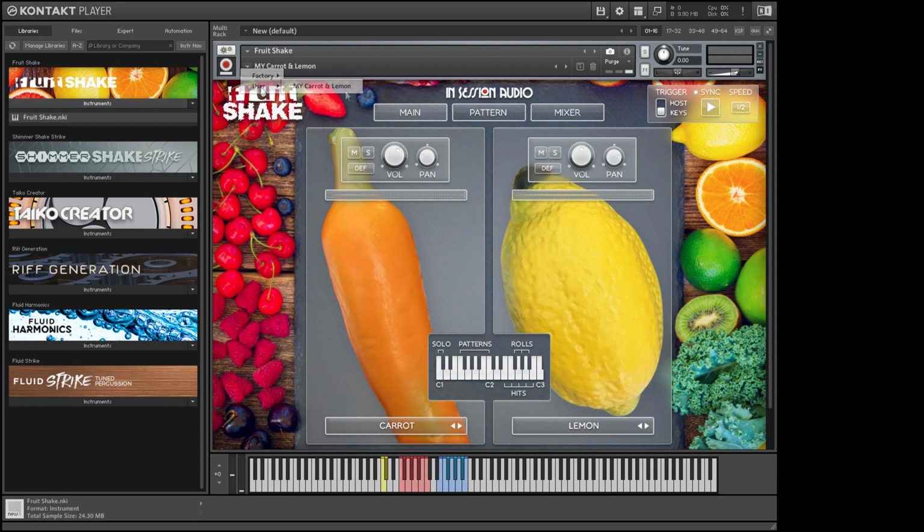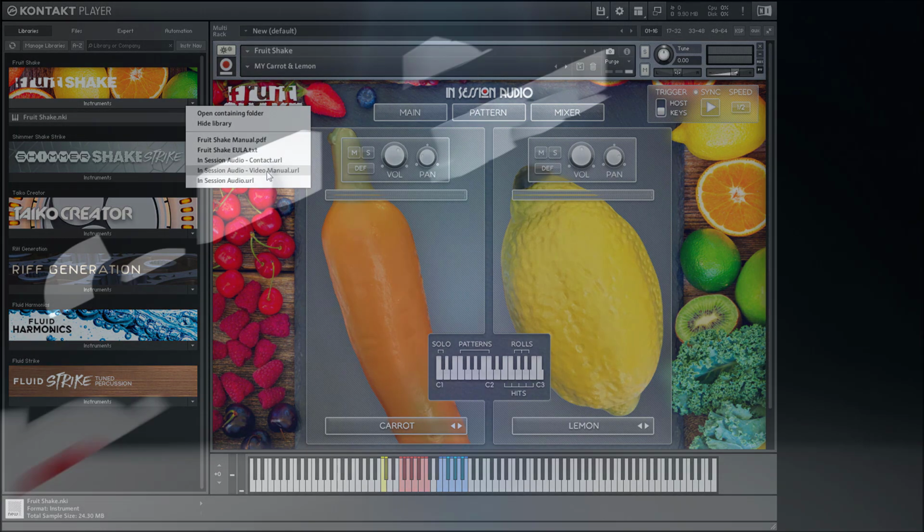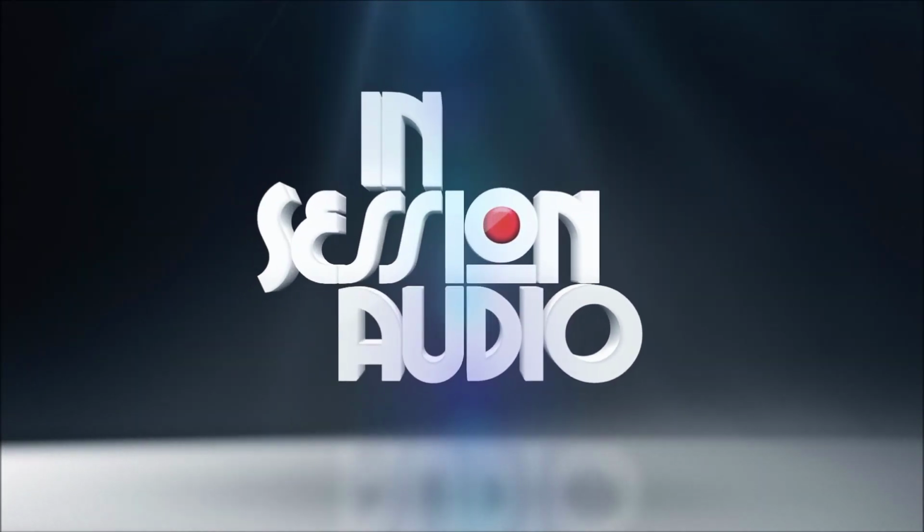We've touched on all the major controls for Fruit Shake, but we are also granting you access to the video manual for Shimmer Shake Strike, as it covers just about every feature in detail, plus offers some usage tips in about 10 minutes. Alright, I hope you enjoy Fruit Shake.